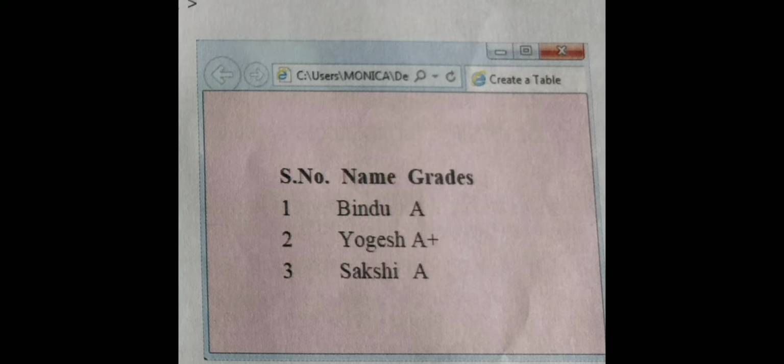Let me show you guys. After you put tr, it defines that the line is starting, and after tr, you should open th, and then you put S.no, which is there in the picture. I'm just telling regarding the picture. So you can put S.no, close th and open th. You can put the name, close th, open th, grades, close th, and then you should close the tr since the line is over. If your line is not over, you should not close tr.